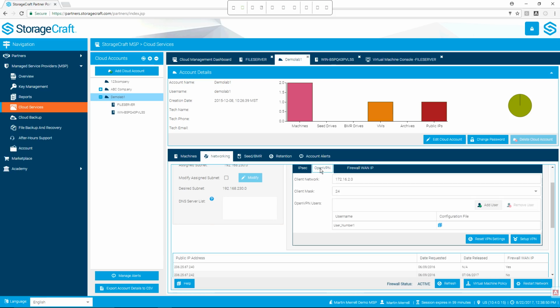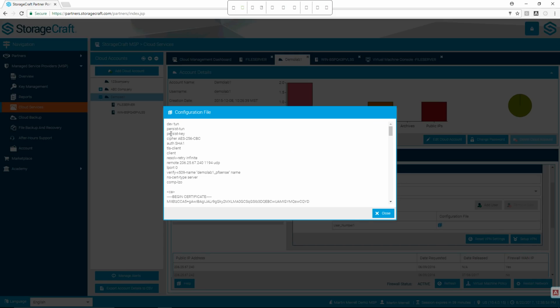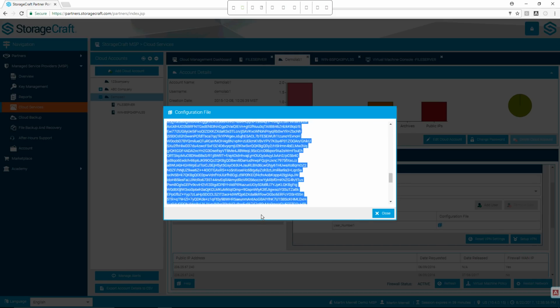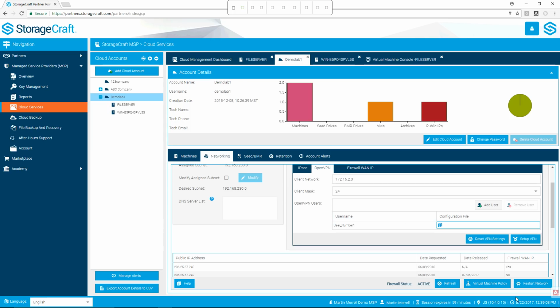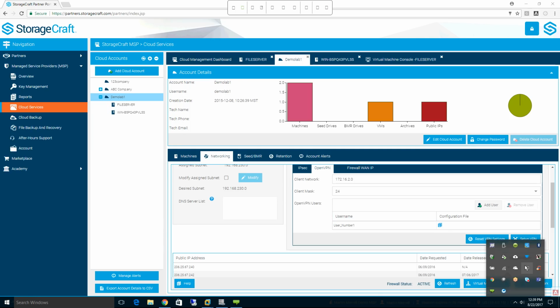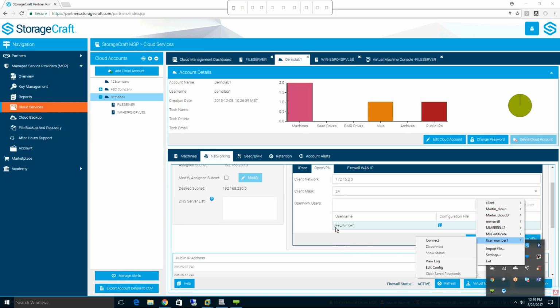Now, you'll notice I've actually created an OpenVPN user. I've got a configuration file that's specific to this machine. What I've done to make sure this is all set up, I've installed OpenVPN on my machine. I just need to copy this data and then save it into the OpenVPN profile. And as you can see, I've already done that, and I'm user number 1. As you can see right there, user number 1.